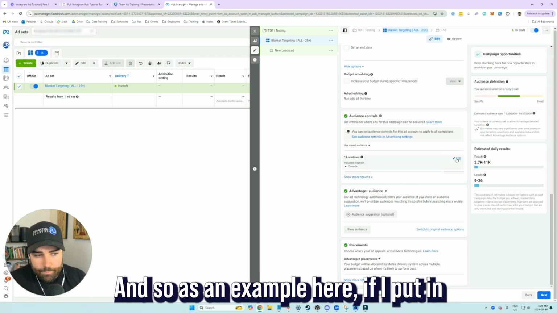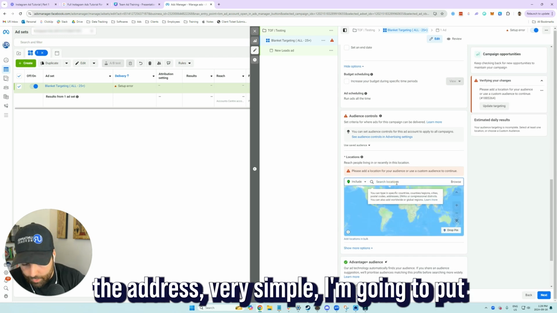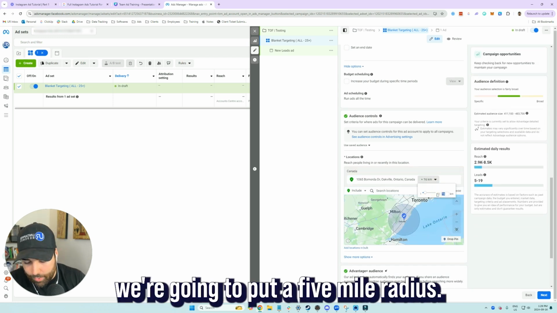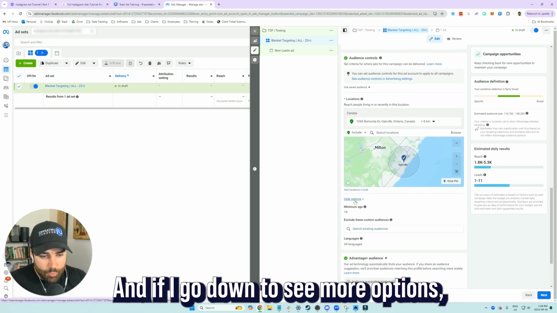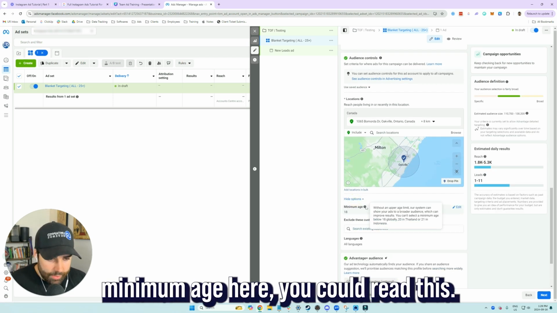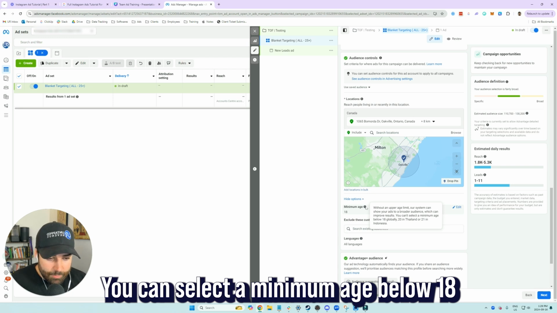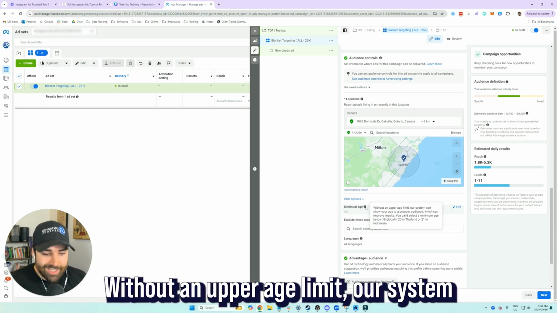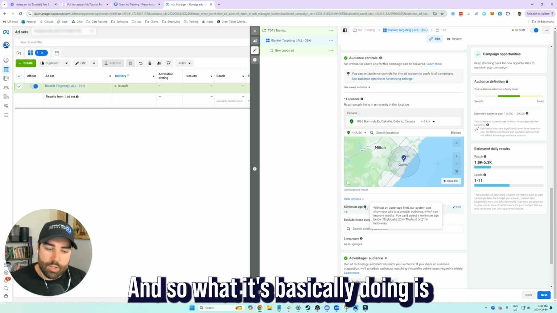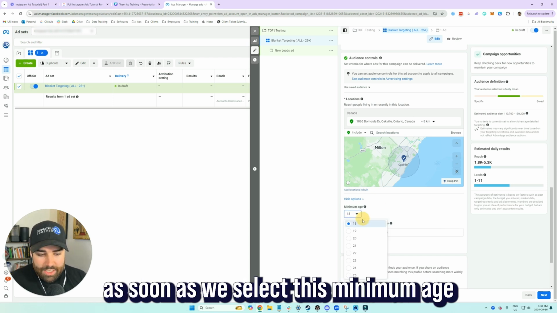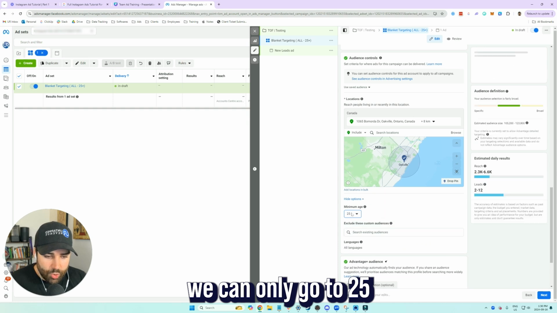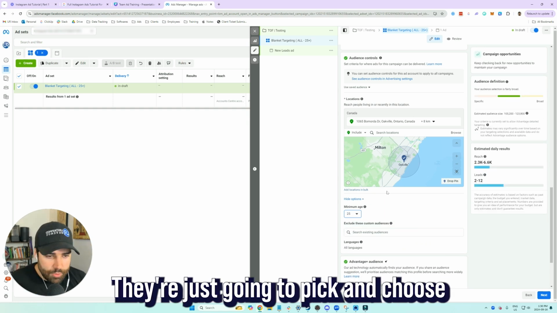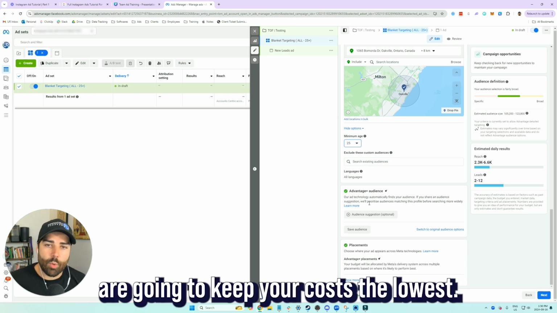And so as an example here, if I put in the address, very simple, I'm going to put just a random address here. Use this one. We're going to put a 5-mile radius. Okay. And if I go down to see more options, minimum age here, you could read this. It just says you can select a minimum age below 18 globally, 20 in Thailand, 21 in Indonesia. Without an upper age limit, our system can show your ads to a broader audience. And so what it's basically doing is as soon as we select this minimum age, we can only go to 25 in this case. Facebook is going to pick anybody who's above 25. They're just going to pick and choose people and basically find the people who are going to keep your costs the lowest.